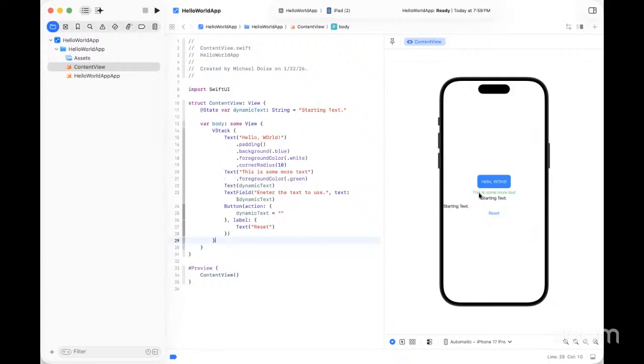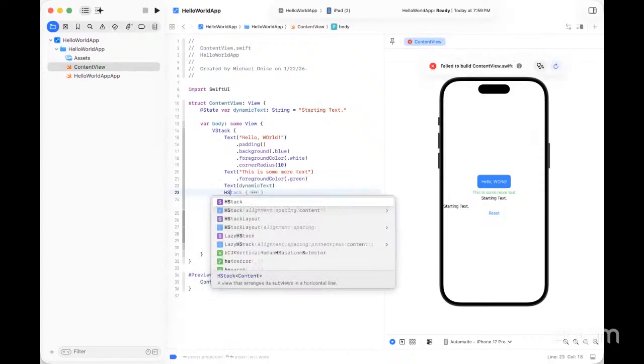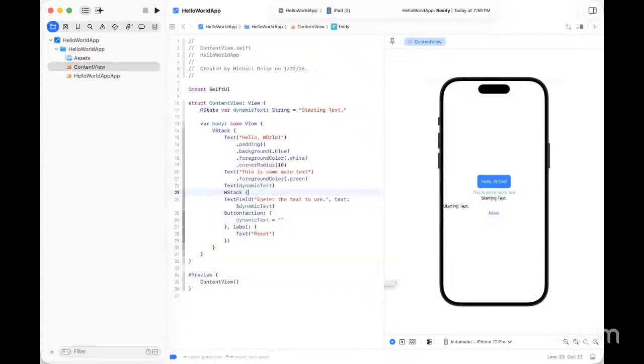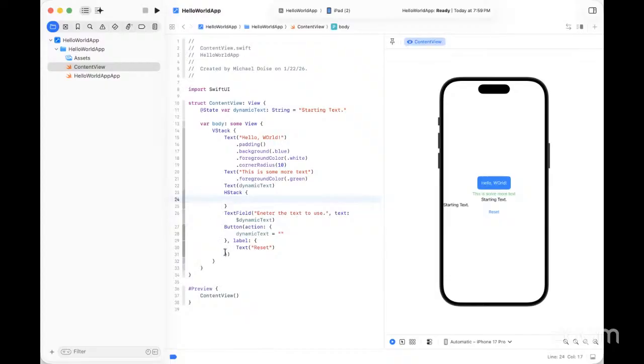Now, here's where we get to some fun things. We have our original text field that goes along the width of the phone and the reset button below it. Well, what if we want the text field and the reset button on the same line? We can do that because SwiftUI is cool. So what we could do is make a new line above the text field, and we're going to write HStack, capital H, capital S, T-A-C-K, space, left brace. And then we're going to move the text field and the button in that HStack.